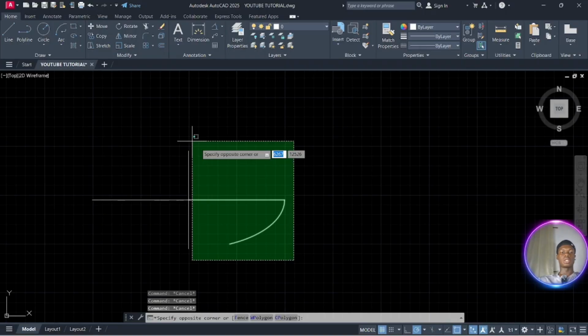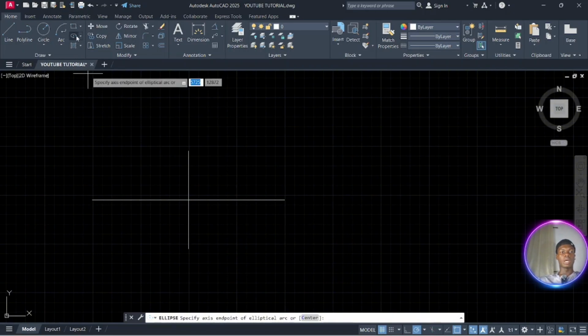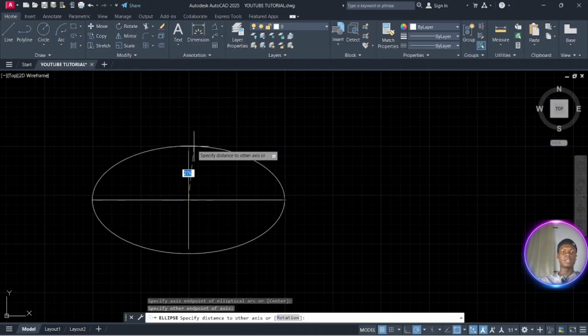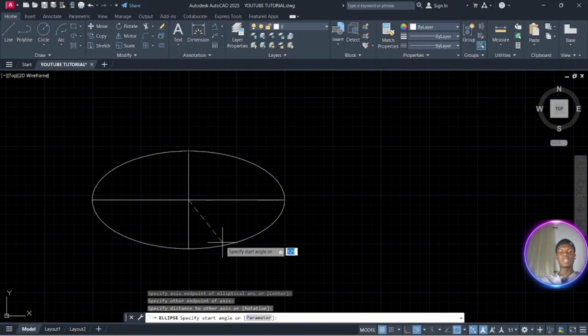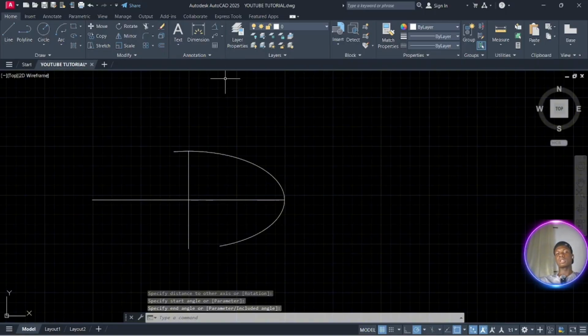Let's go back to it again. Let's do it again. Erase. So now we'll click on this one, elliptical arc. We specify the first point, then we specify the end point, then we specify the length, which is the major and the minor axis. Now we are going to specify our start angle. We can start from here and we will draw. As you can see, we have actually drawn this particular ellipse, and we can decide to also finish it up.